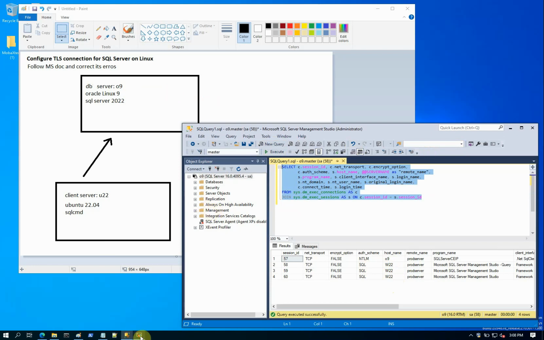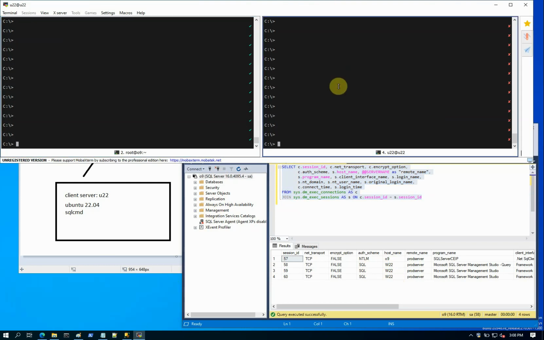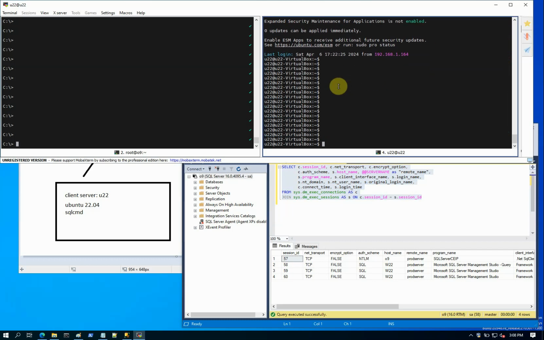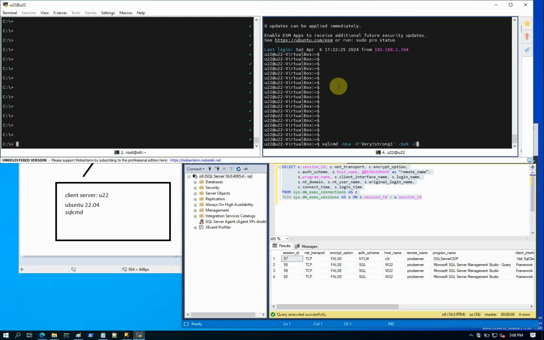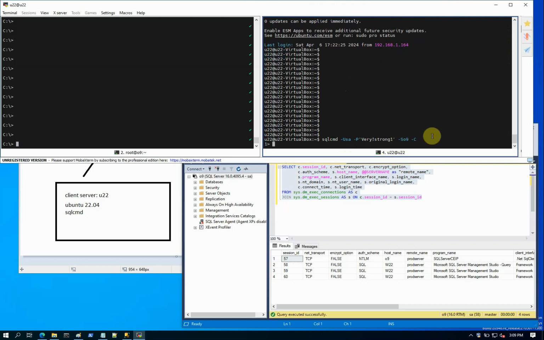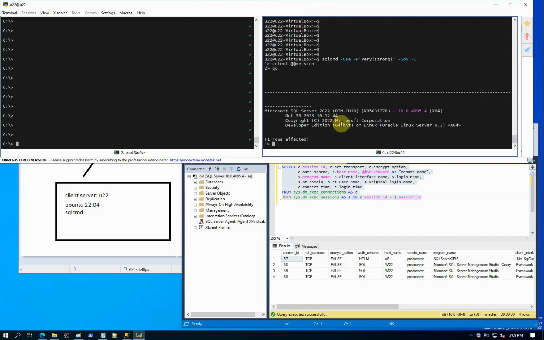I'm also going to test the Linux connection. This is my Ubuntu Linux, so I'm in the Ubuntu Linux server. I'm going to run sqlcmd. I'll retrieve the old command: sqlcmd, the username SA, the password is this one, and the server name is 09. I'm going to do a connection. See, it's connected. If I run this, you can see it is connected to a remote SQL Server instance on Linux, Oracle Linux version 9.3, and the SQL Server version is 2022, Developer Edition.